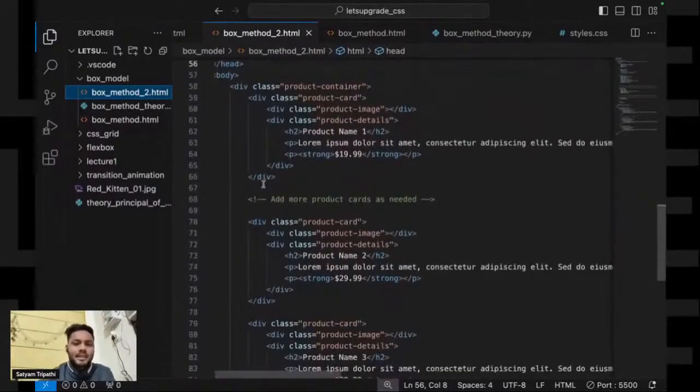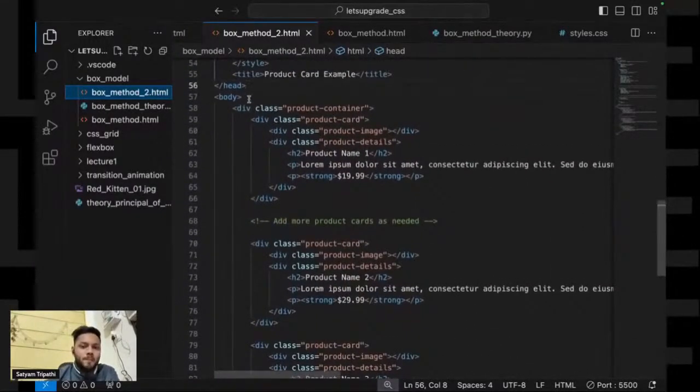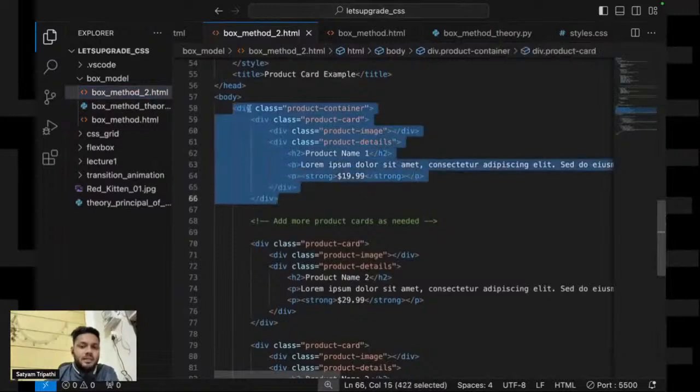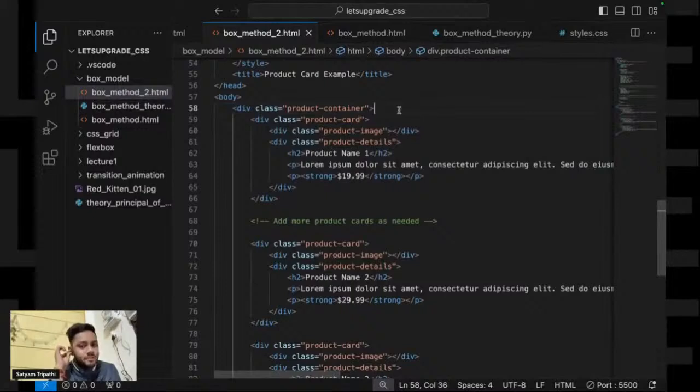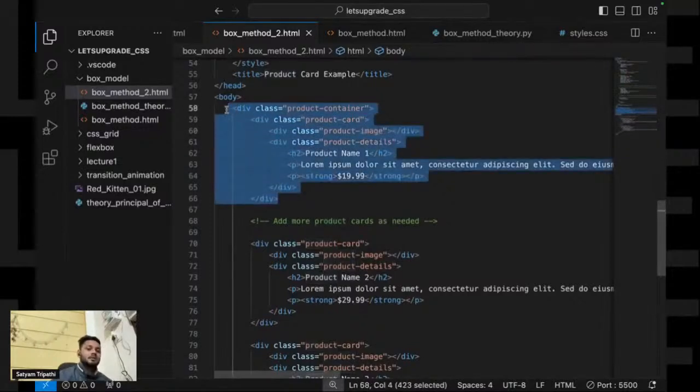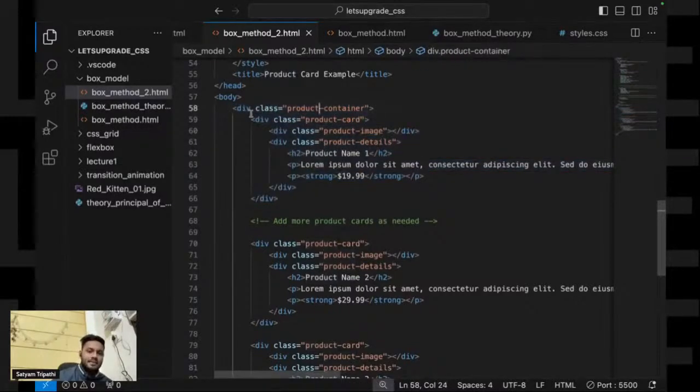Let's understand this now. First of all, this is my body. In this, first I have created one container. This first div that I have created is known as the parent div, and all the rest of the divs inside it are known as child divs. If I have named it product container, this is my parent div. If I apply any style on this div, it will apply on all of the things inside this div.